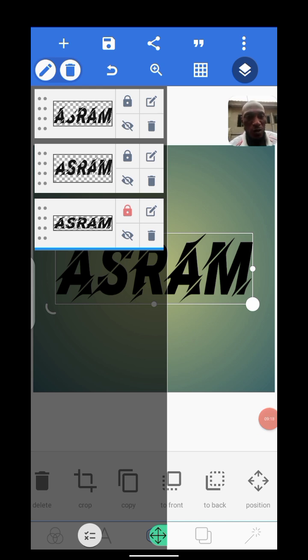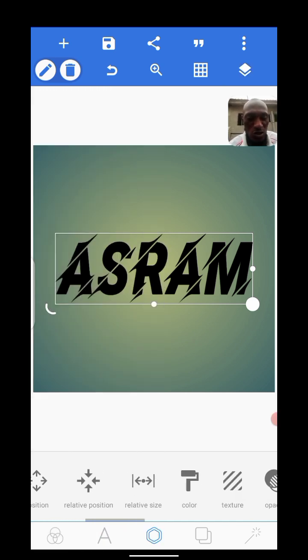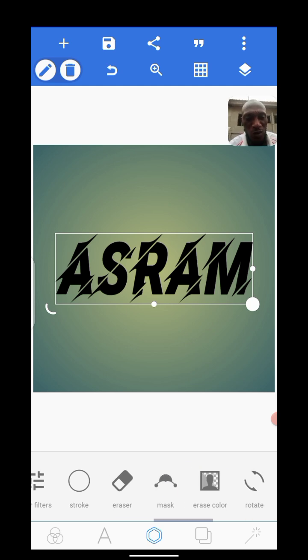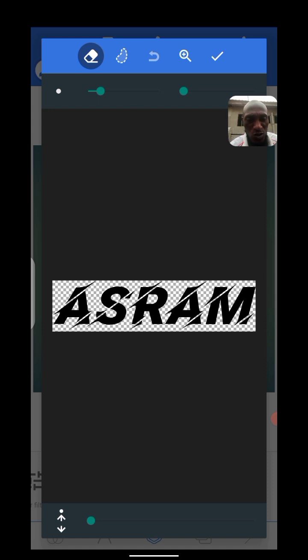Okay, for this last layer now, let's say I want to use this eraser. You can also use the eraser for this process. Okay, but I decided to use the shape and the eraser for this one. So just increase the brush at the top. Then let's say I want to erase some part of this R.